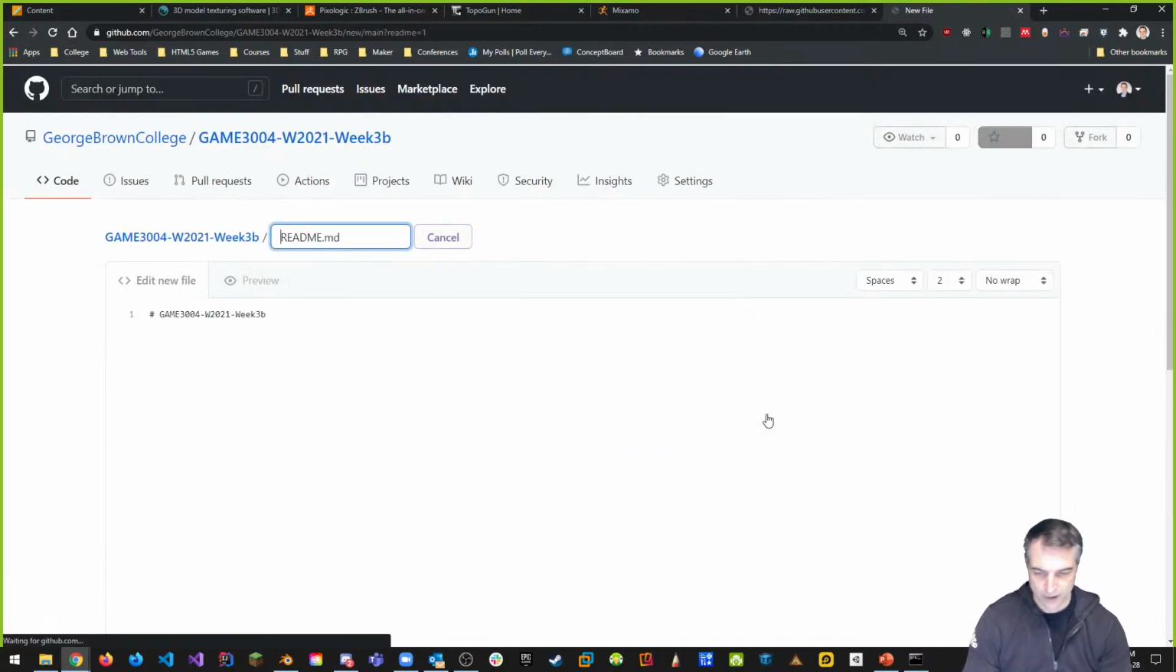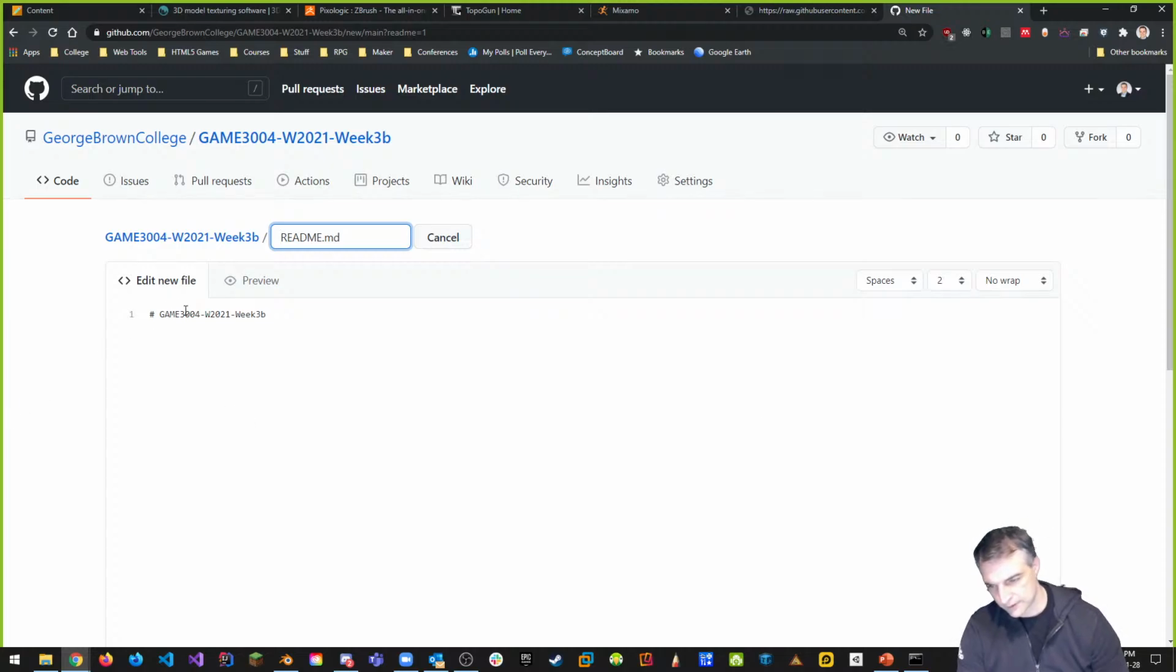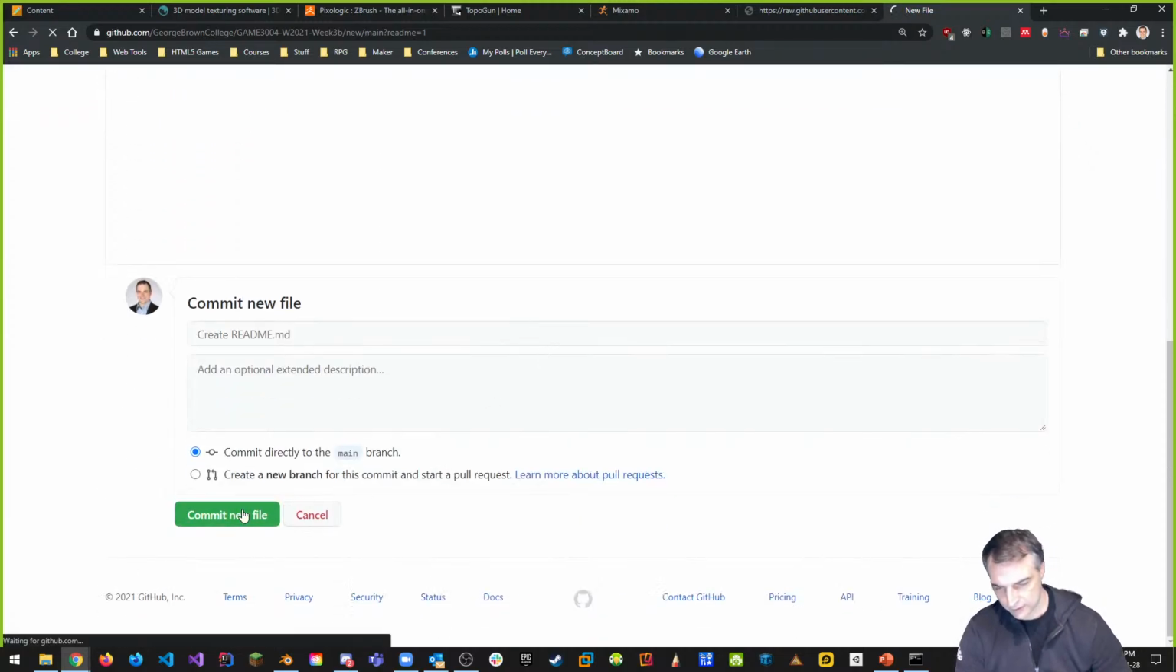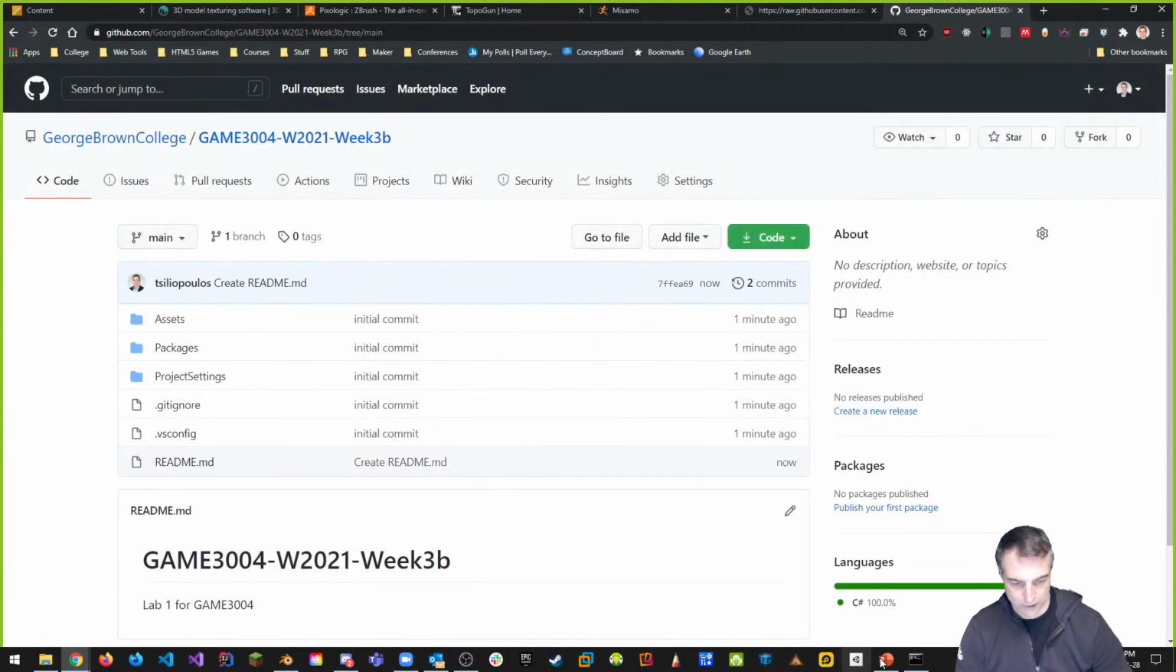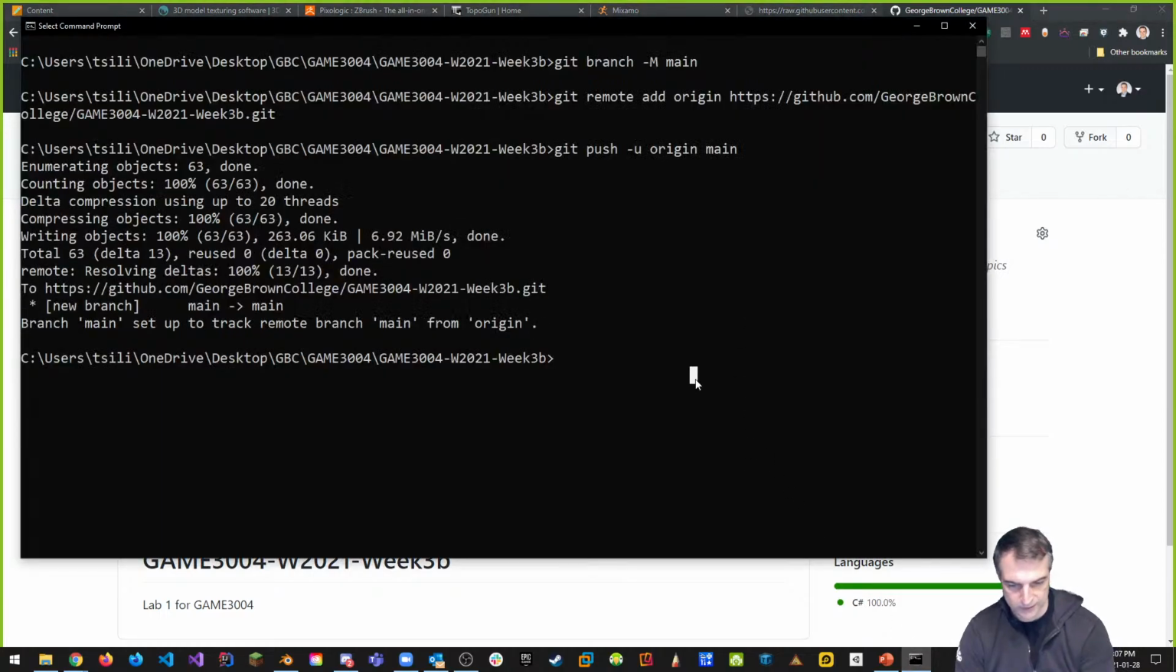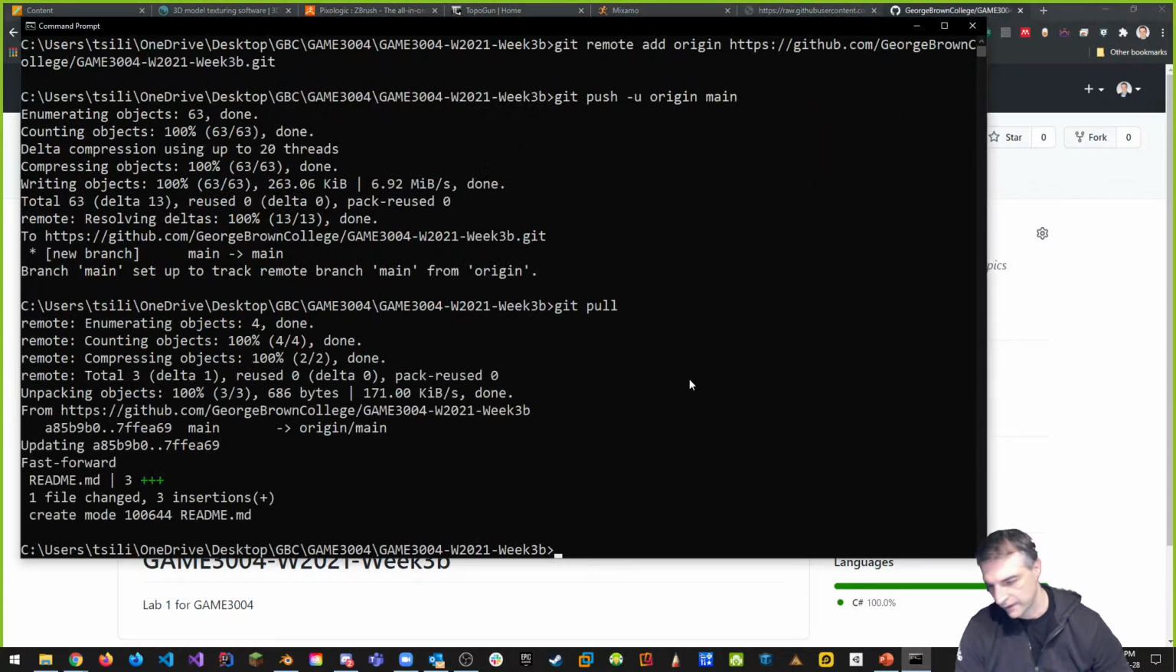Let's just add a README file that says that this is GAME3004 week 3B. So this is lab 1 for GAME3004. Commit new file. And then locally, I can just say git pull, and that'll pull that README file down. And we're good. So guys, that's it for today.